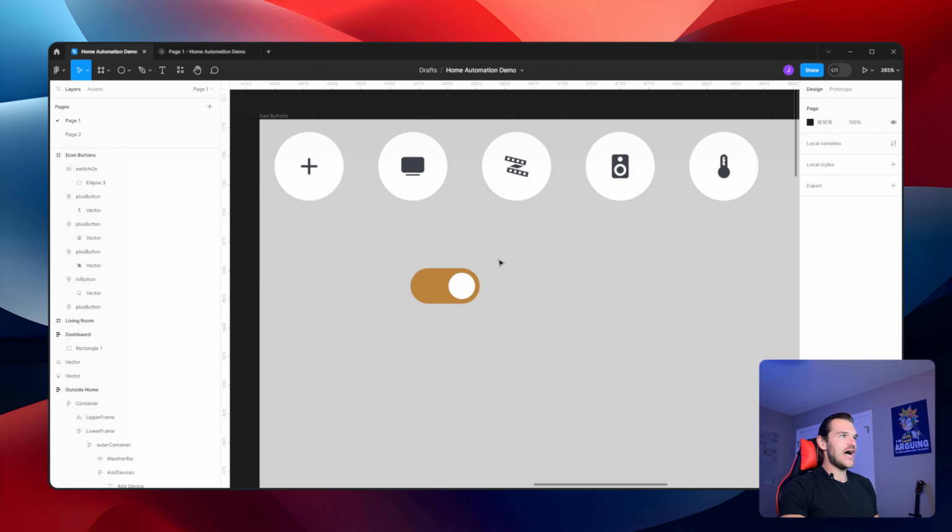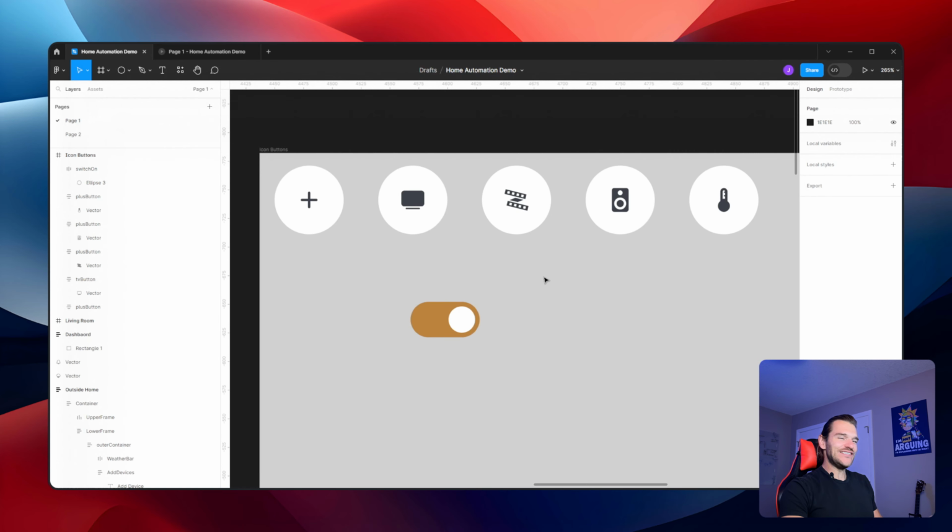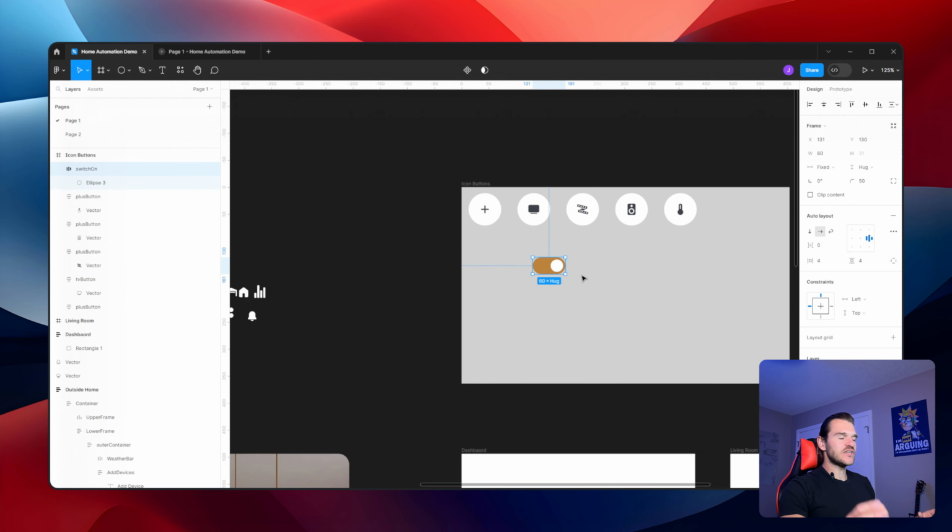Boom, right there. Now, before there was any auto layout, this process was extremely tedious to create. You had to physically go and measure everything, which was definitely a tedious task to do. All right, so now we have a basic switch button.